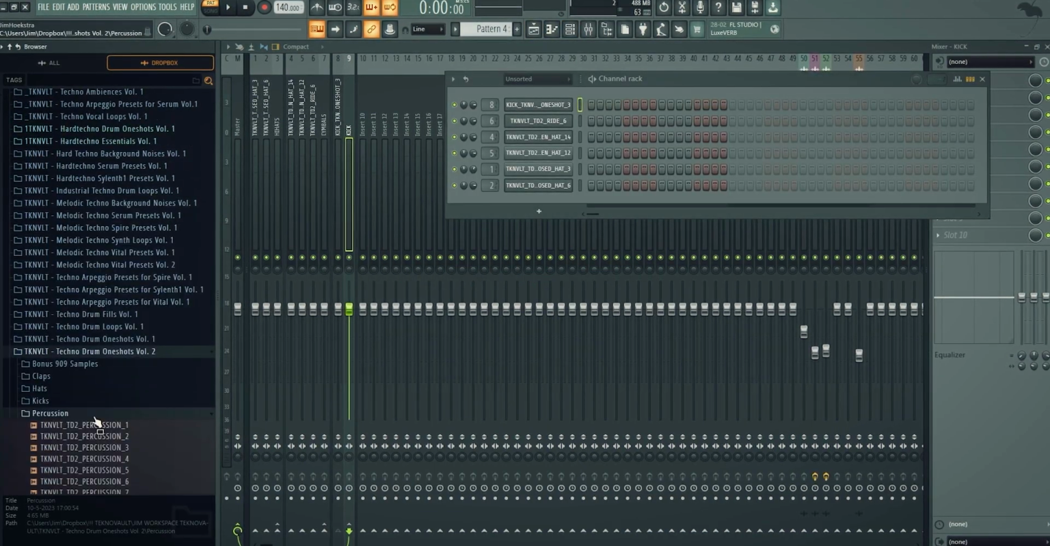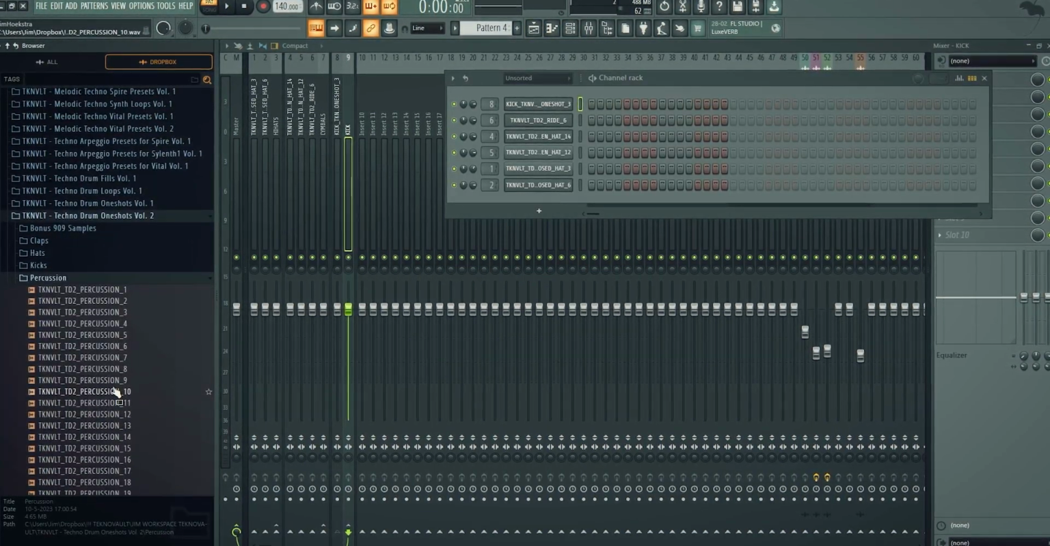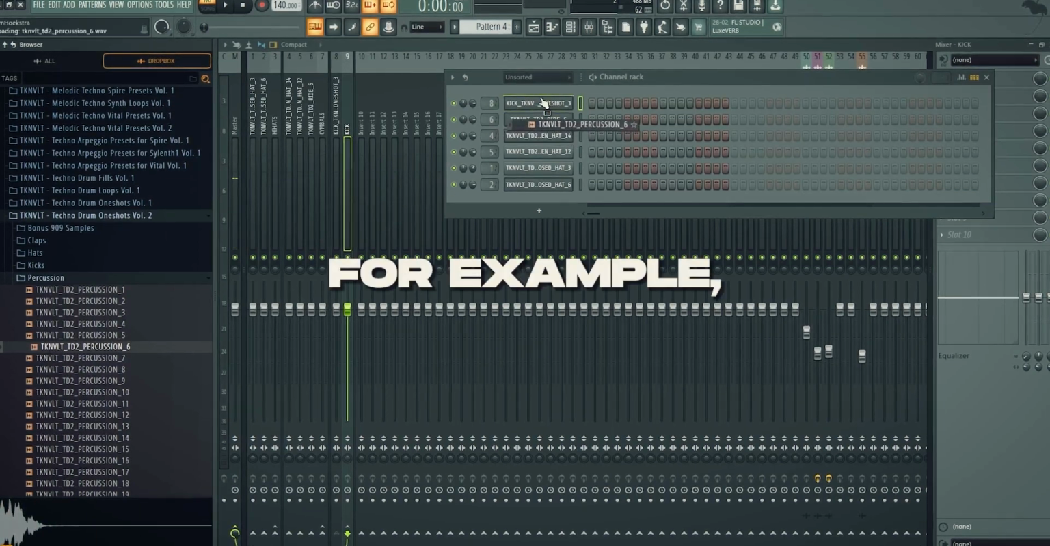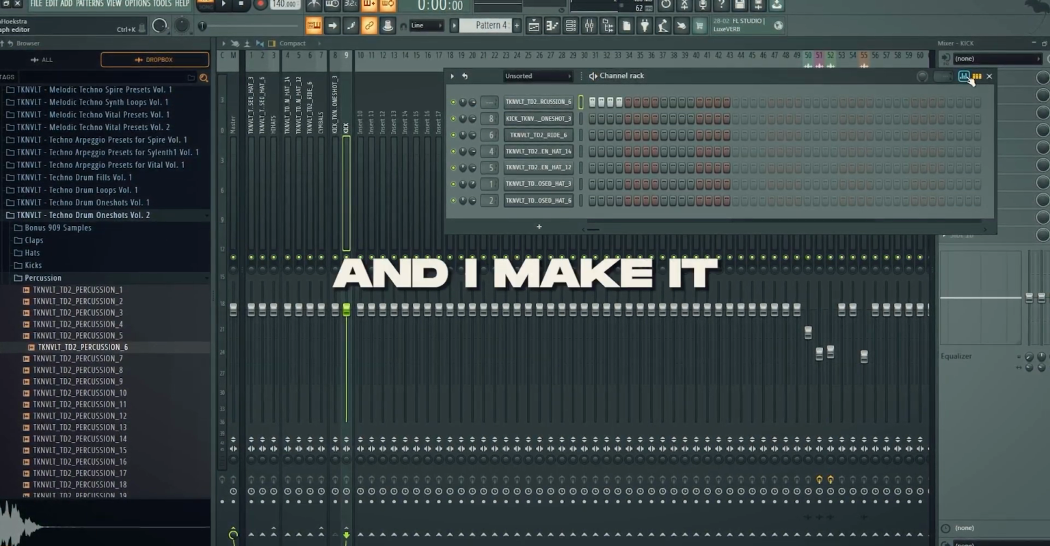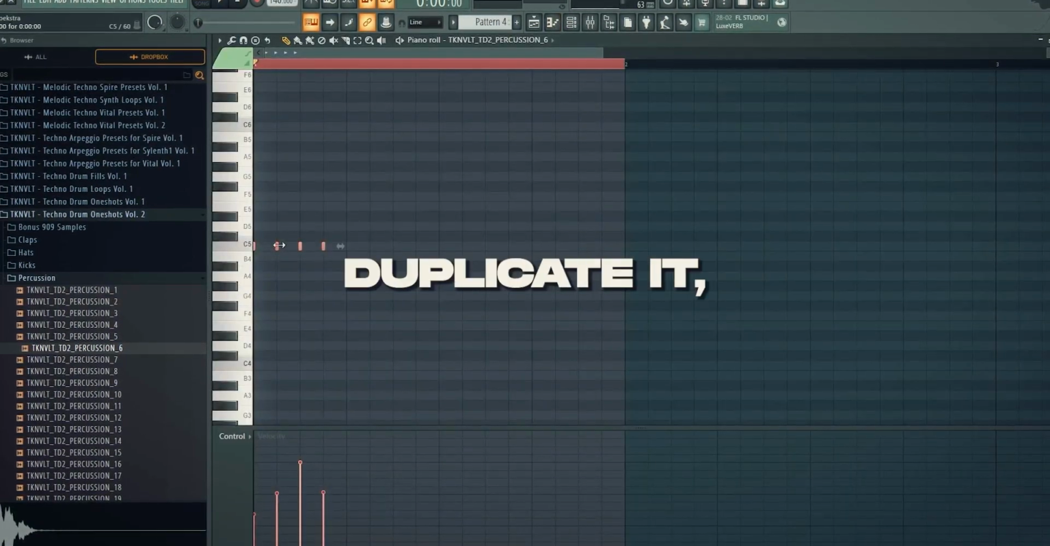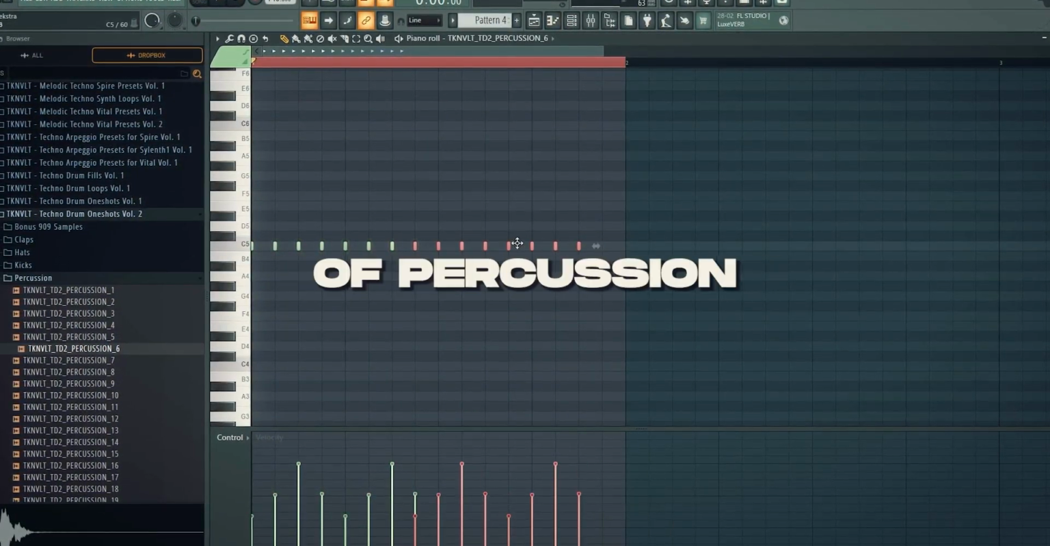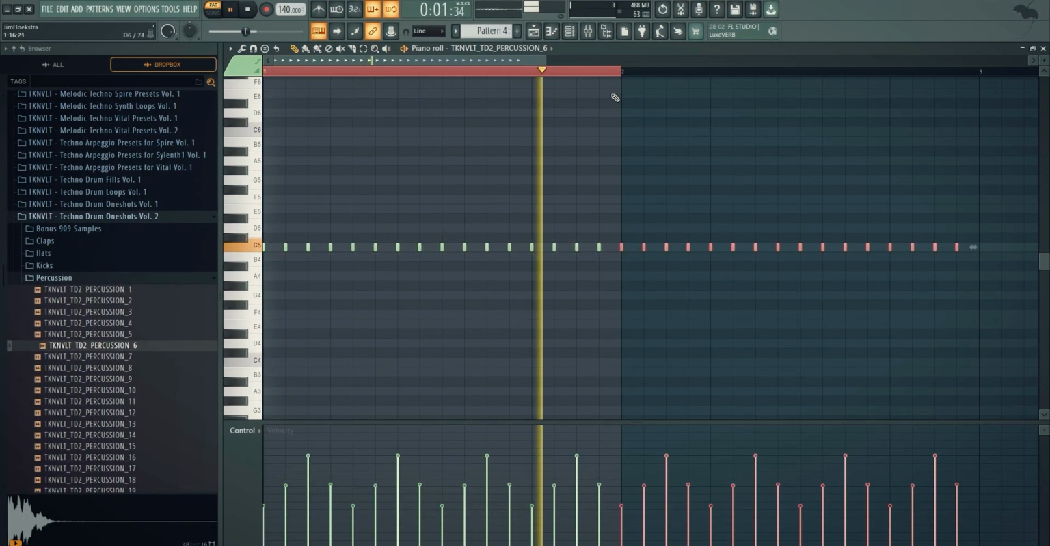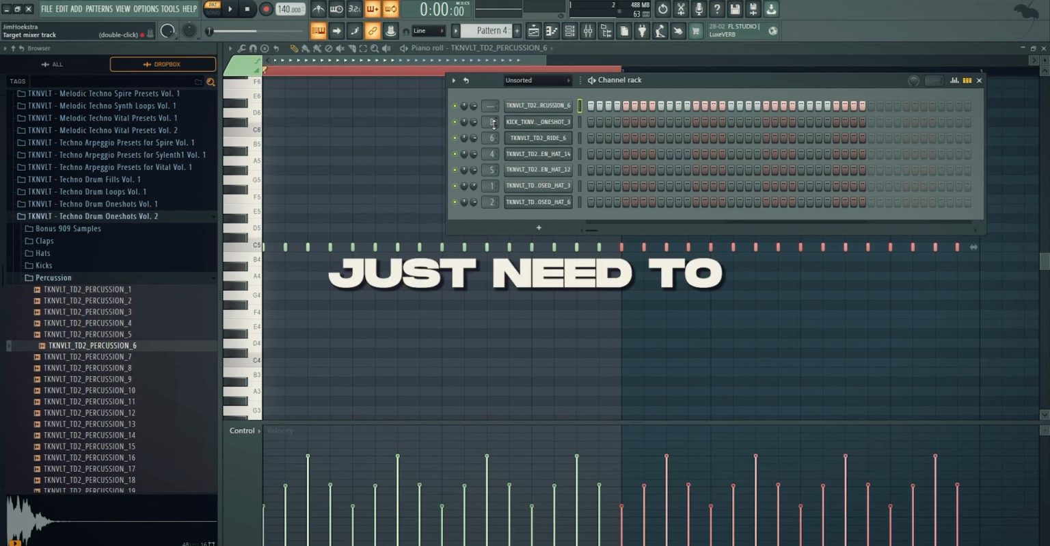Now I'm going to work on the percussion, and with percussion you can go so many routes. For example, if I take this percussion and I make it look like this, and I duplicate it, we already have some sort of percussion loop. A percussion loop could be anything, and you just need to have fun with it.